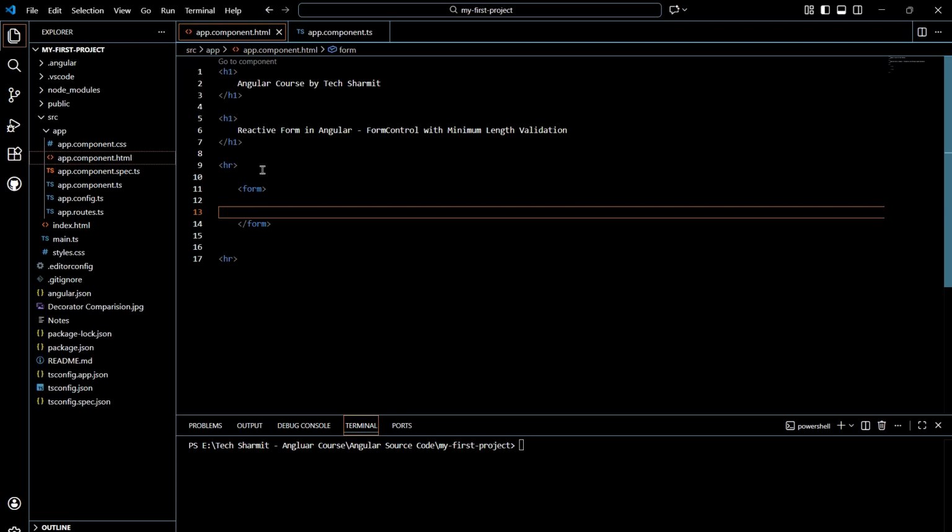Now prior to that, we should try to understand the requirement. So the requirement is that we have one input field, and in that input field I want to make sure that the user keys in at least 3 characters. If 3 characters are not there, in that case it should show one message that this is not valid, or minimum 3 characters are required. So this kind of message I want to show if the characters are less than 3.